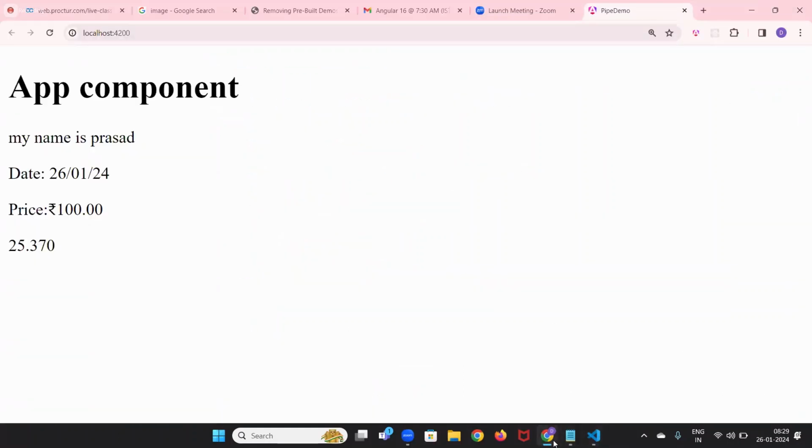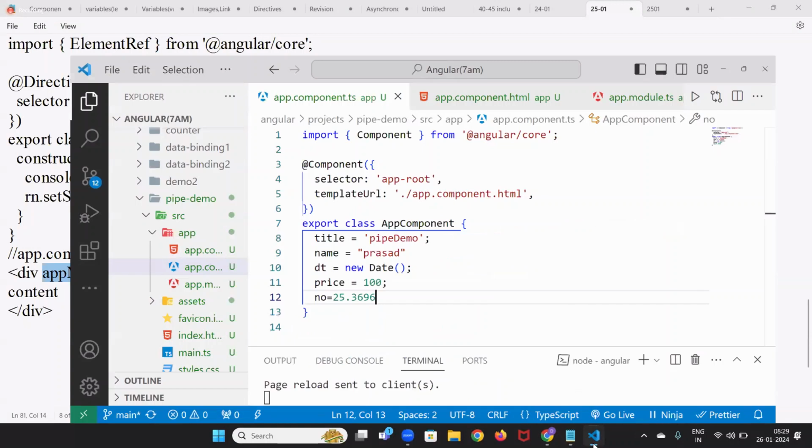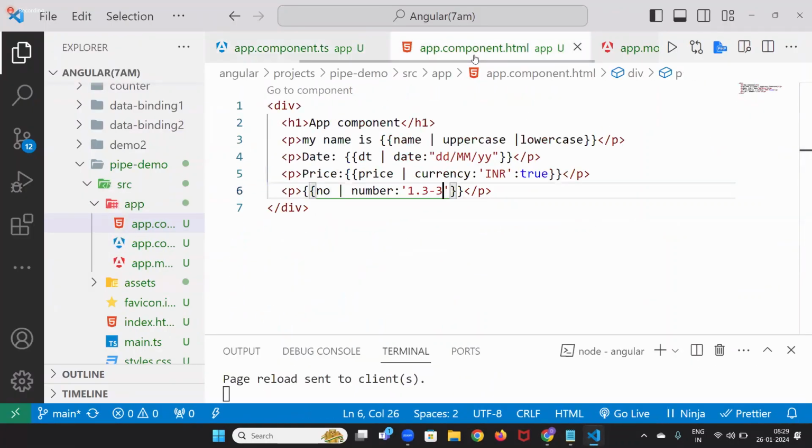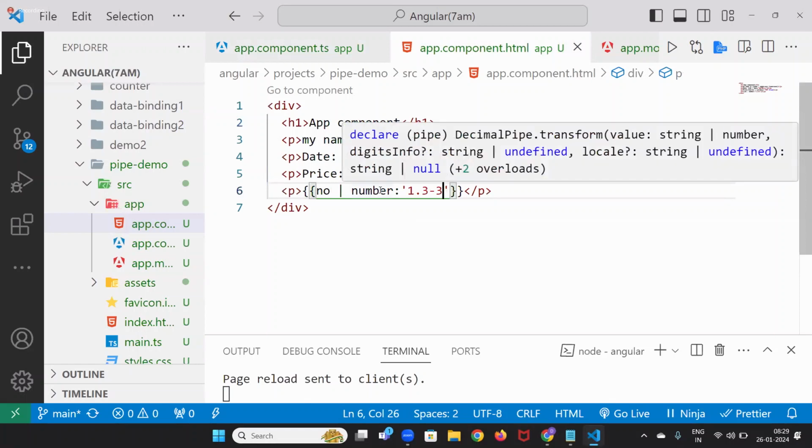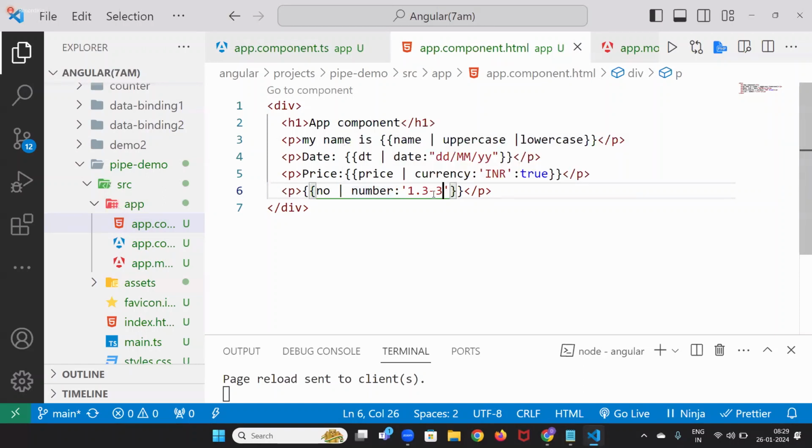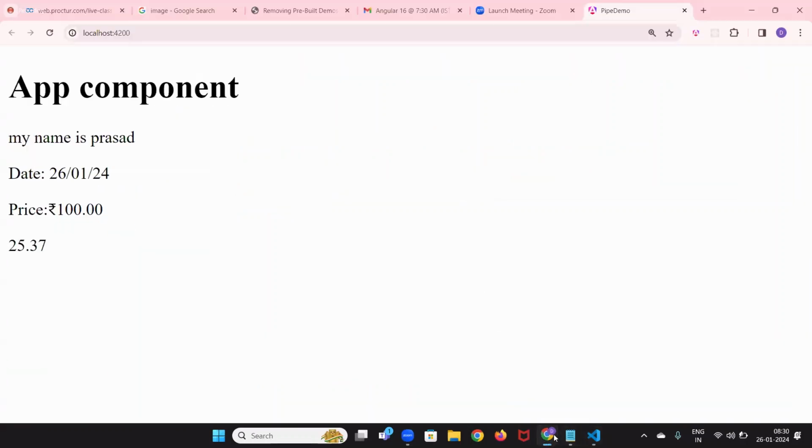Now if I go here, you will give digits, or you can give a direct string also. Now I'm giving digits info only. Just a minute, everyone. You can check it here. That is two digits to a round figure.